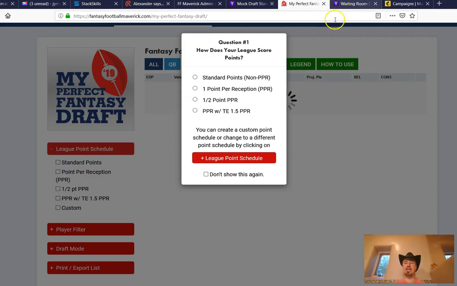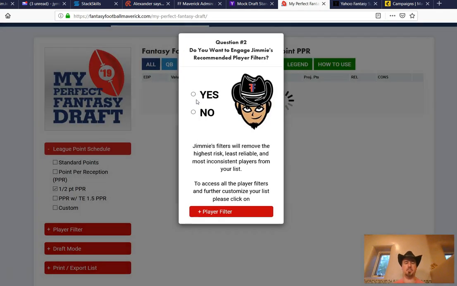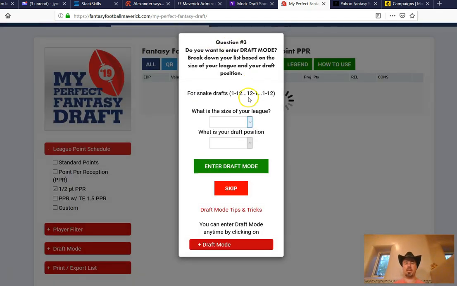Now, in Yahoo, they are half-point PPR in their mock draft. So that's what we're going to do. We're going to do a half-point PPR. And then, do you want to engage Jimmie's recommended player filters? We are going to say yes. And then we are going to enter draft mode.